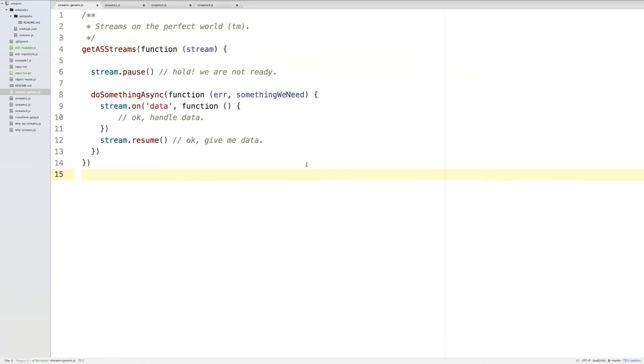This is a sample code. Don't try to run this on the examples because this is just intended for showing how the streams work. This is what happens in the perfect world TM. So you get something as a stream, and then you pause the stream because you are not ready to process the data. Then you go into some asynchronous operation, as Node.js is highly asynchronous and handles all the communication. Once someone replies to you, you attach the data handler and start processing data. This starts when you call stream.resume, so it will give you data, and the data will show up in the stream as it comes through.